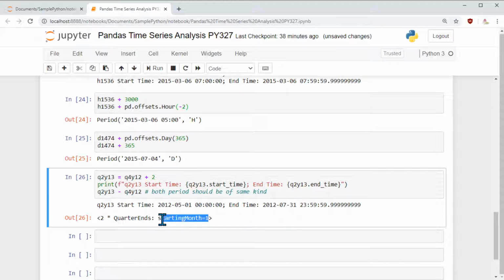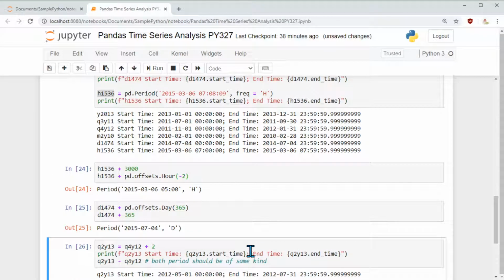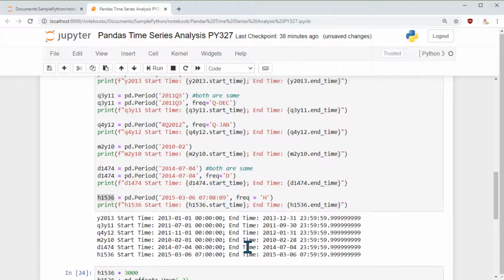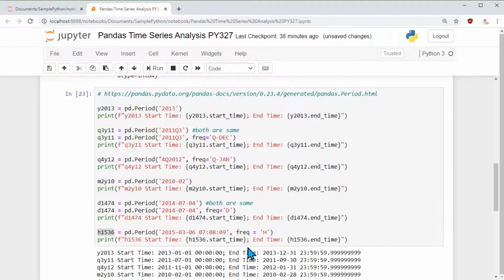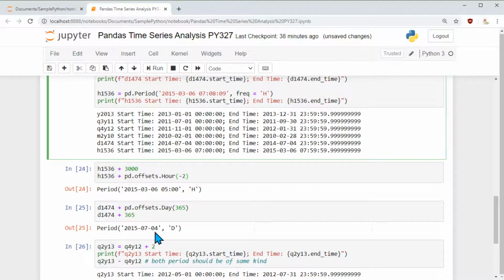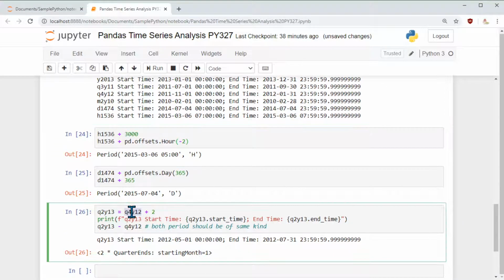This is nice because initially we defined it as January, which is Q4Y12, which is the January period, January quarter, and I add 2 to that, making it Q2 13. When you do the difference, it still remembers that, and it tells the difference is 2 quarters with the starting month as 1.